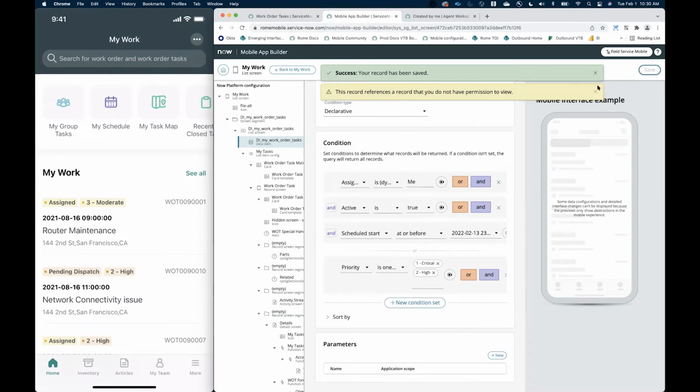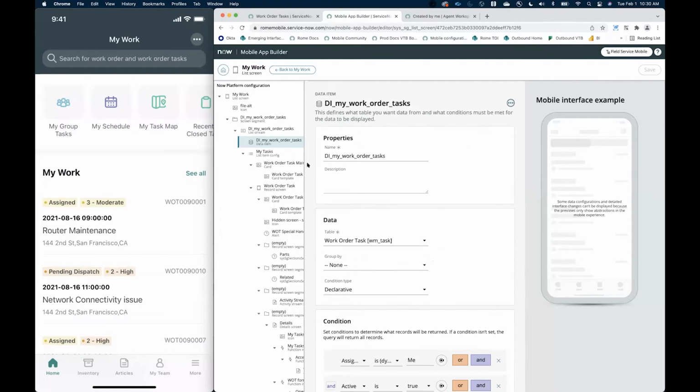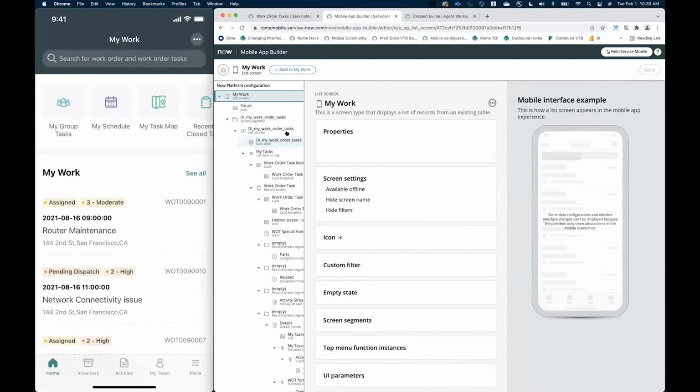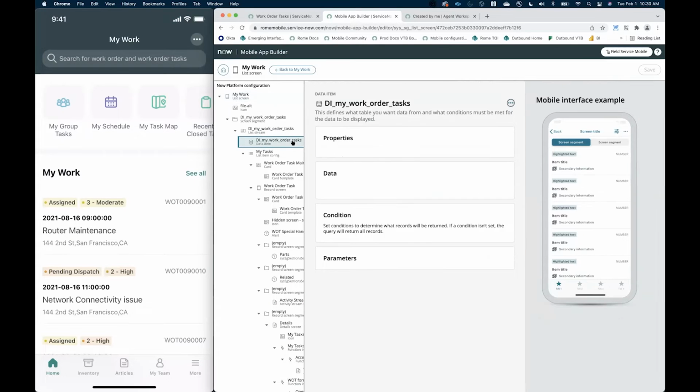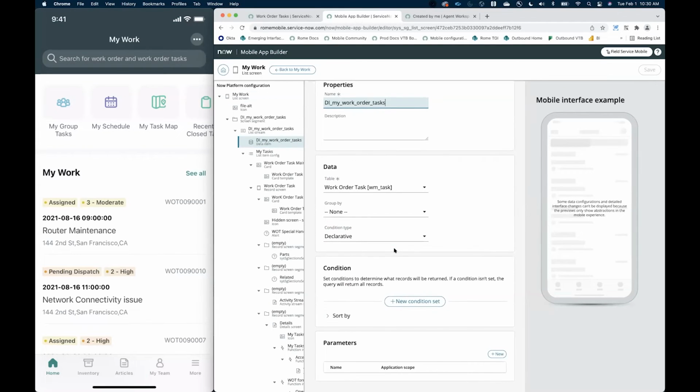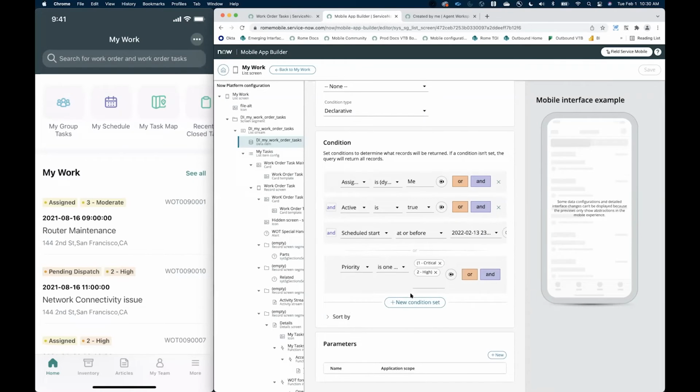Saved. Huh. So let's see why it's not being updated. I believe I have the correct list screen open. My work. Field service, that's correct. Work order task, data item. Priority is one of critical events.